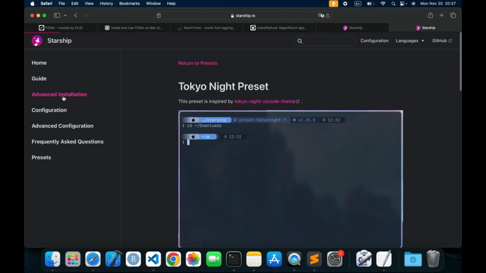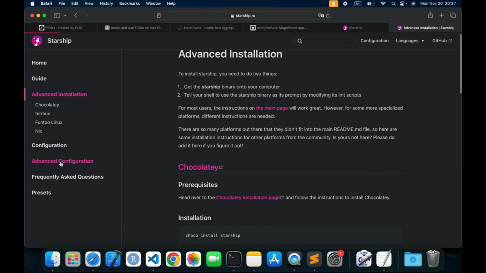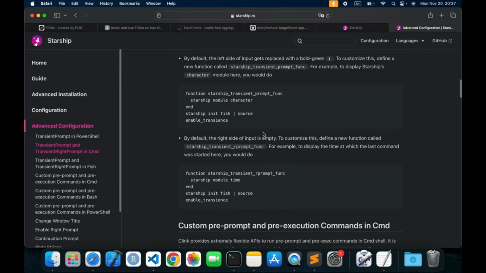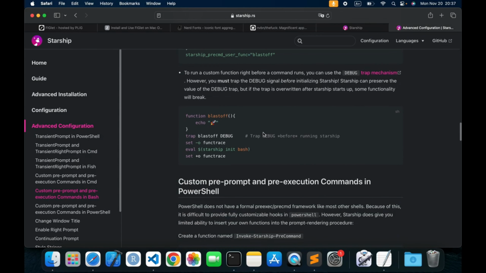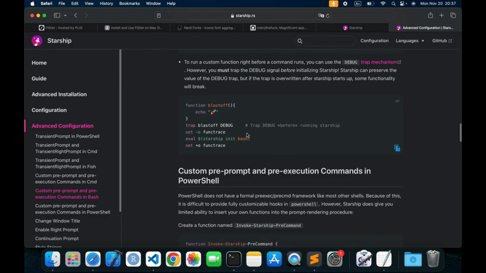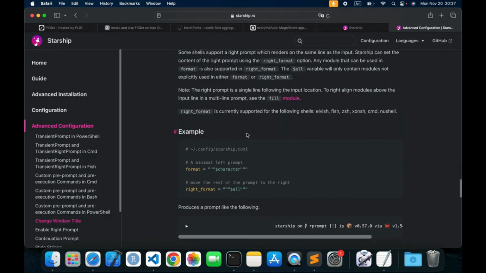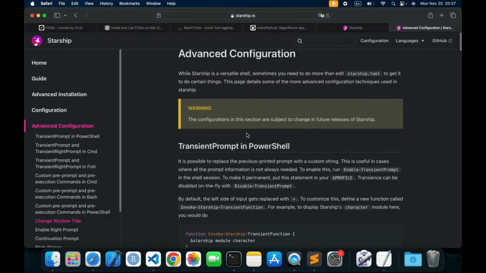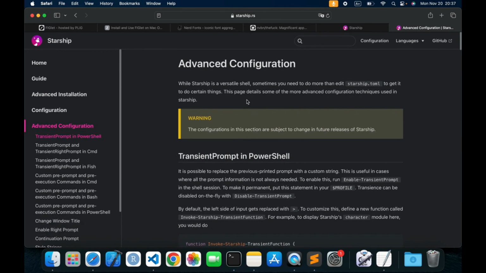And there are also advanced configurations. You can try whatever theme you like and you can customize it. For instance, you can also put this rocket symbol. So yeah, you can read the documentation and you can really customize your terminal like this. Okay, we go to the next tool.